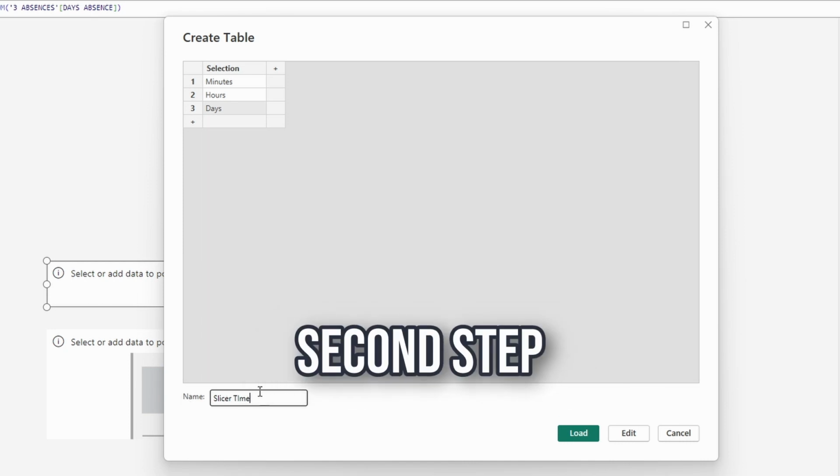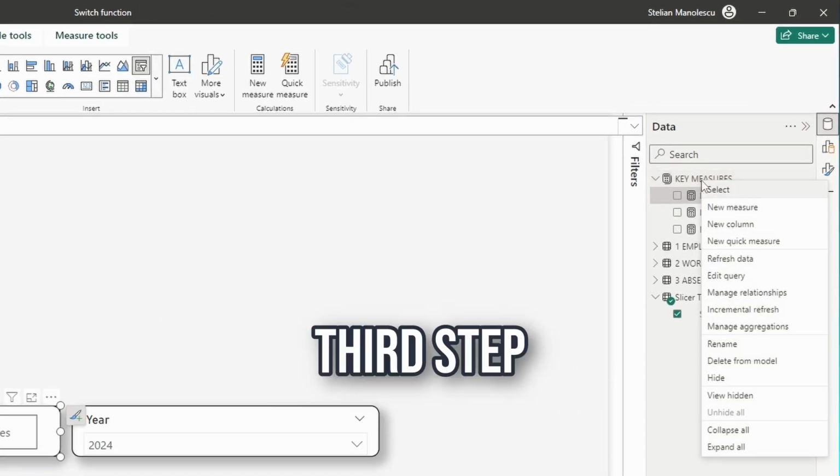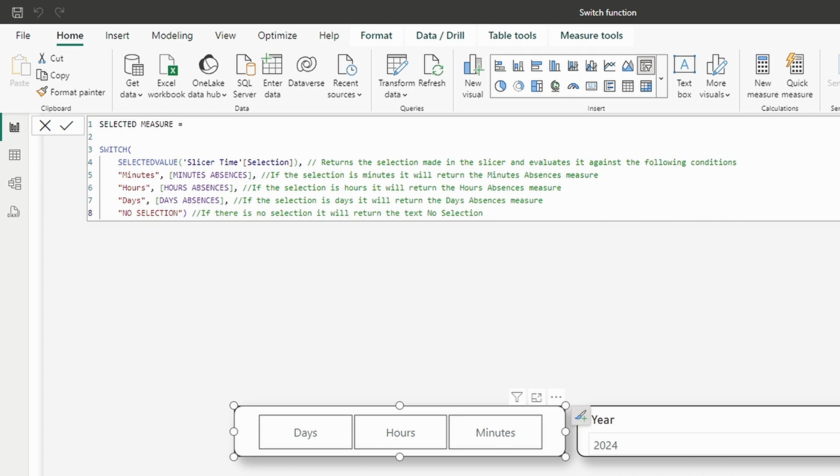The next step is to select the slicer and proceed to choose the column selection from the newly created table. Step number 3 is to construct the switch measure using the following formula. The selected value returns the selection made in the slicer and evaluates it against the following conditions.